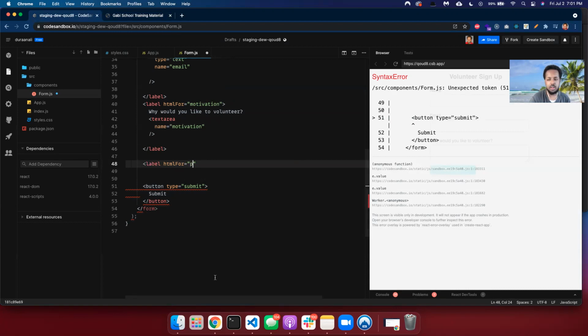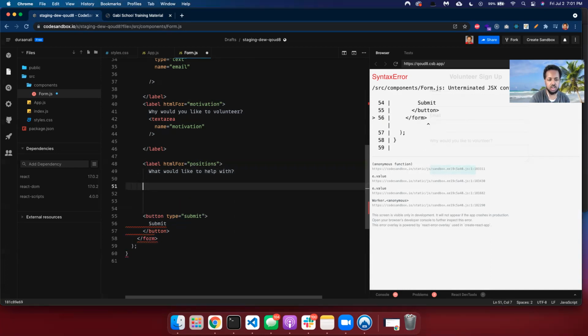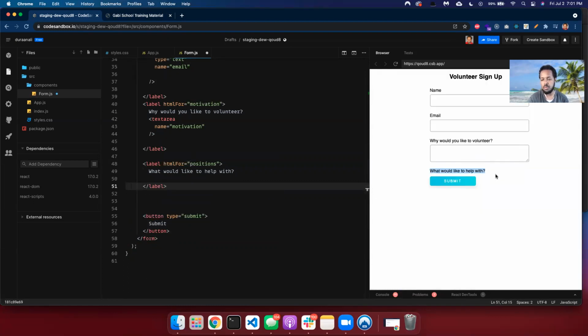actually we're gonna add the dropdown first. Let's add the dropdown first. So we're gonna call this positions. Right now we're creating a volunteer form, so you need a position for the person to volunteer. So in here, we're gonna add the form. We're going to use a selection, but before we do this, let's add a text here. What would you like help with? All right, and we could close the label here, so I can show. This is the label right here.